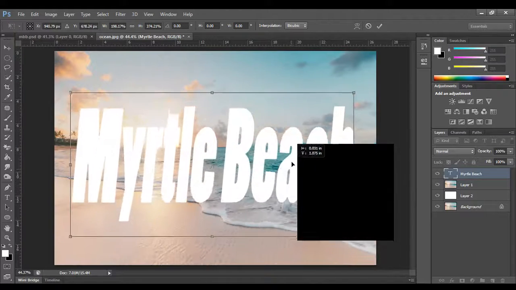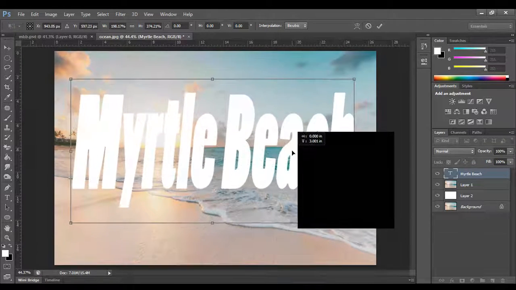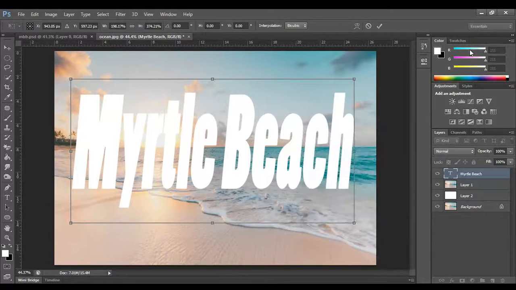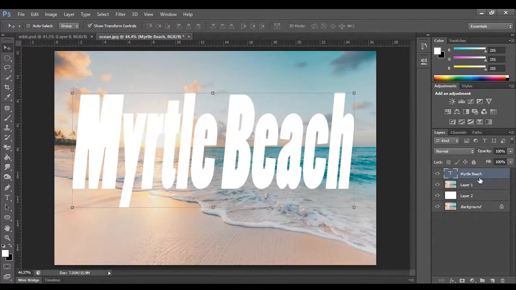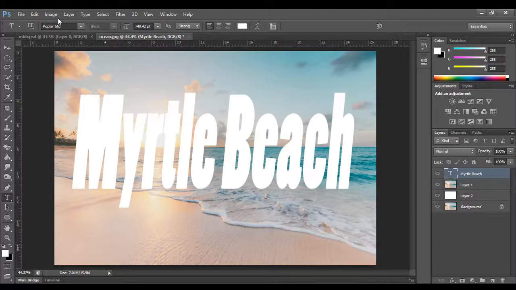So I'm going to try to match up that horizon line in the middle right there. Okay. If I don't like my font choice, I'm still free to change it. Just go to your text tool and then come back up there and switch it. I feel like I'm pretty satisfied, so let's go to the next step.